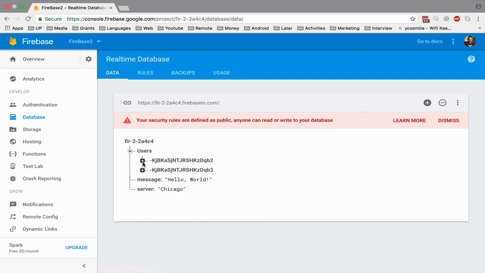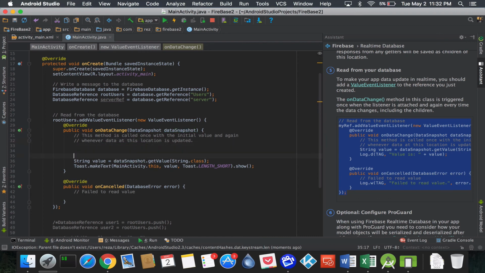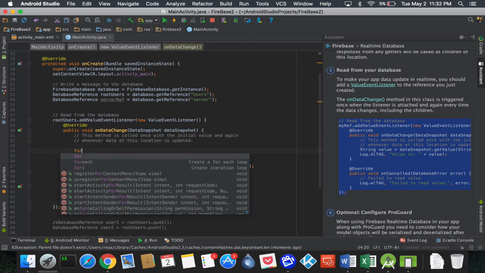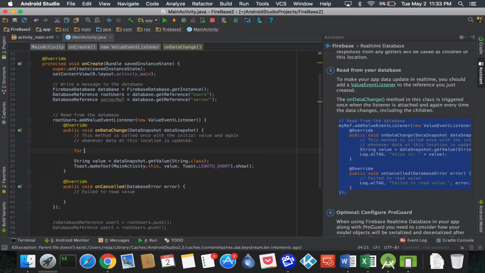It's all the children. That's the value. What we want to do is go through each one of those children and do something. So here, I'm going to create a for each, right? I actually don't like the way it syntaxes it, so I'm just going to delete this. And we're going to write it ourselves.